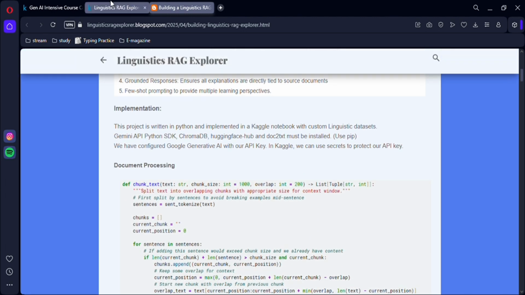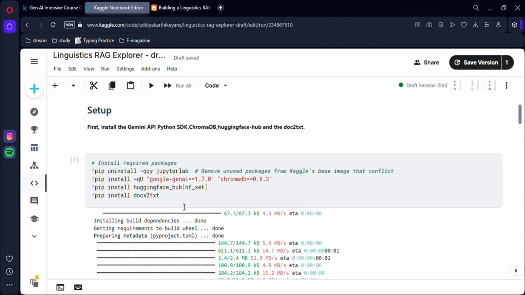So now let's get into the actual project. In order to make the application work, we need to install some required packages. In the setup, we are installing the Gemini API Python software development kit, the Chroma database, the Hugging Face transformers, and the doc2text. The doc2text is software which is going to be used in document processing.